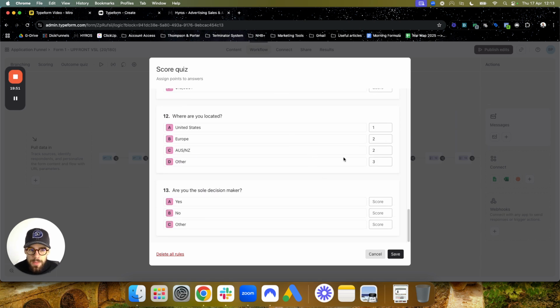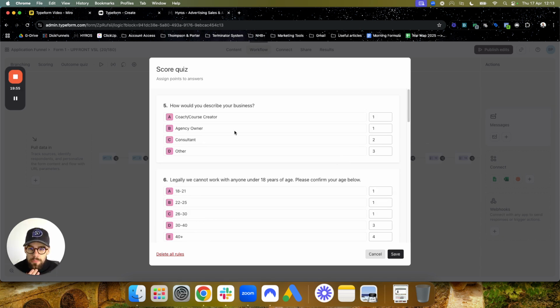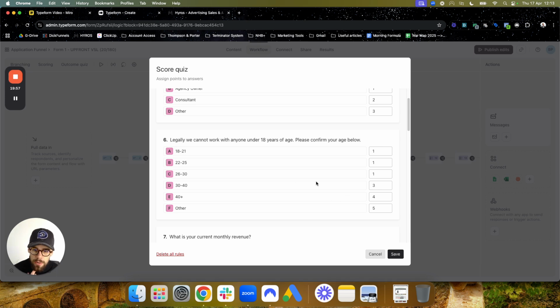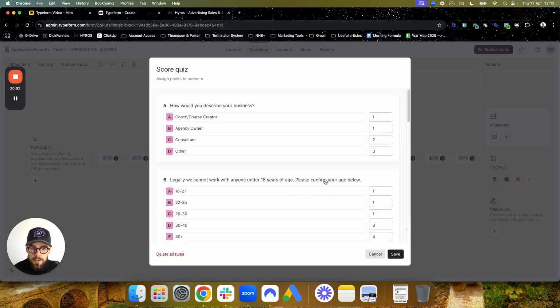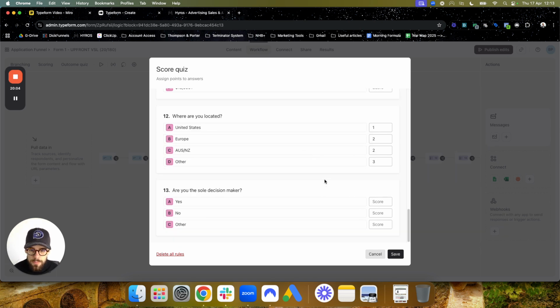Same here. Again, where are they located as well? So if they're located in the right area, they're a right fit as far as their business, but they're out of their typical age range, they're still going to be qualified. It's just if they answer a bad answer for all 3 questions, they're going to be disqualified. So basically that's how that works.